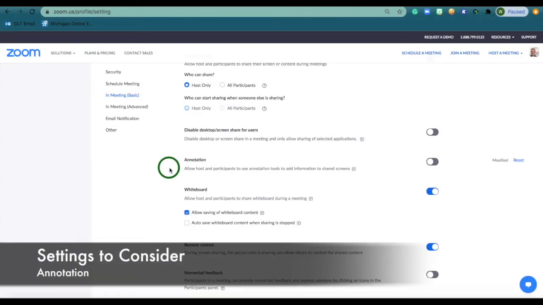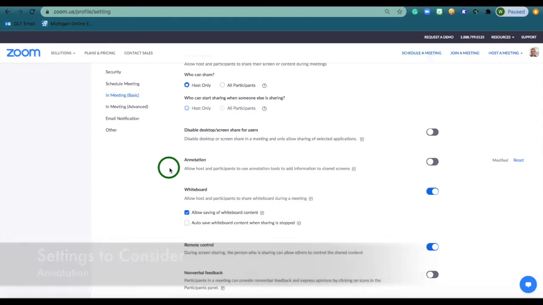Annotation is a great tool that would allow me to create annotations on my screen while I'm screen sharing. But it also allows participants to annotate on my screen while I'm screen sharing. We can turn this off in meeting where I can annotate and I can make it so my students cannot annotate. So this is going to be a personal preference. If you want to annotate, go ahead and turn it on. If you have no intentions of annotating, I would go ahead and turn it off just so students are not drawing on your screen during a meeting.